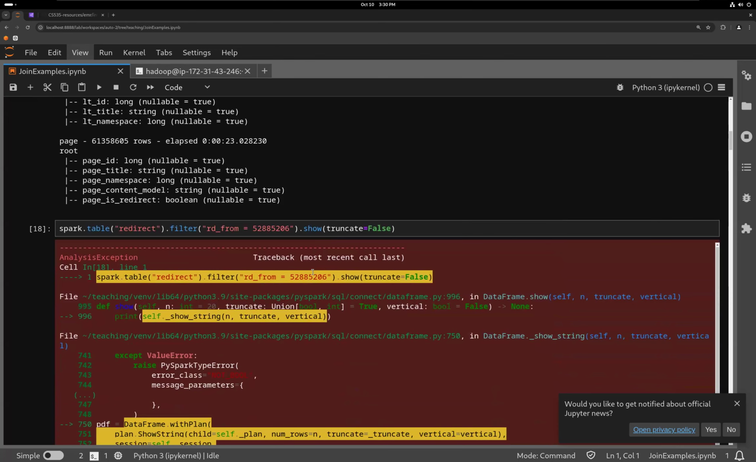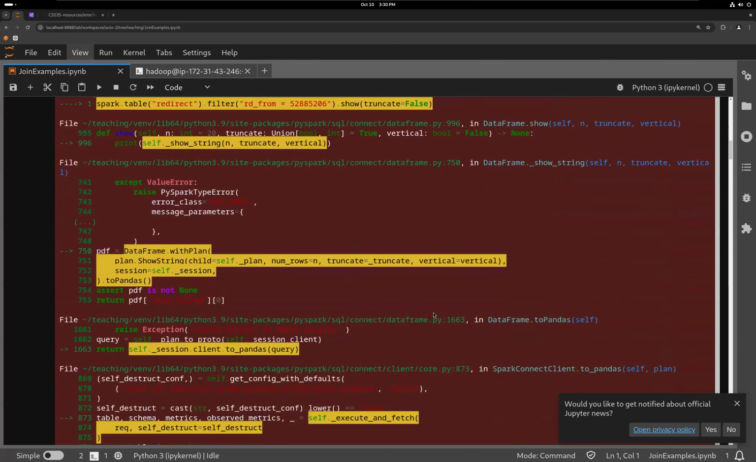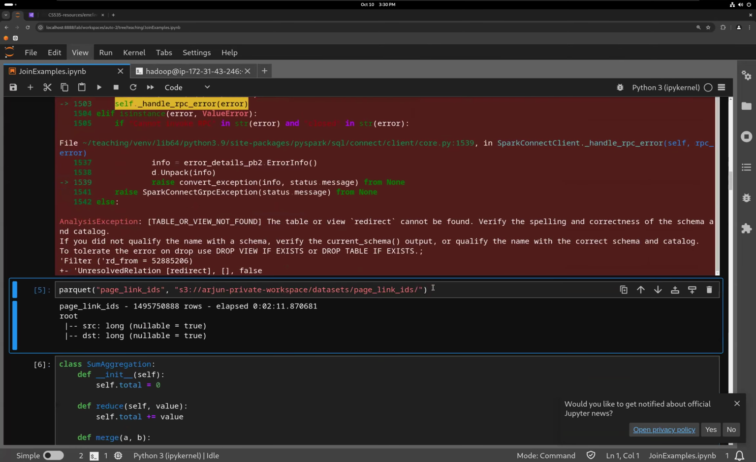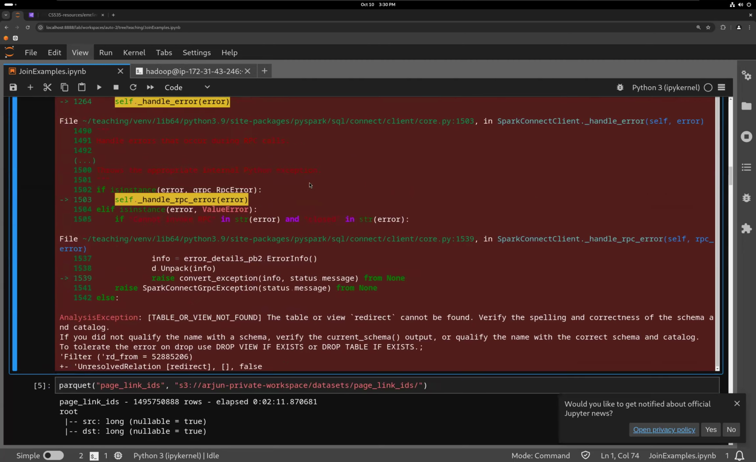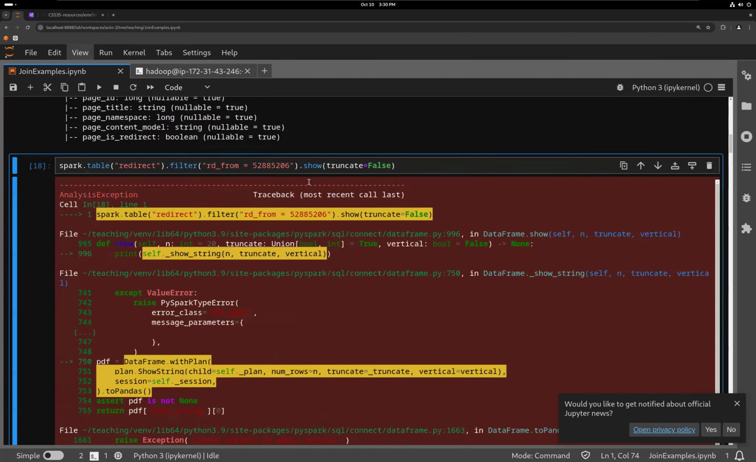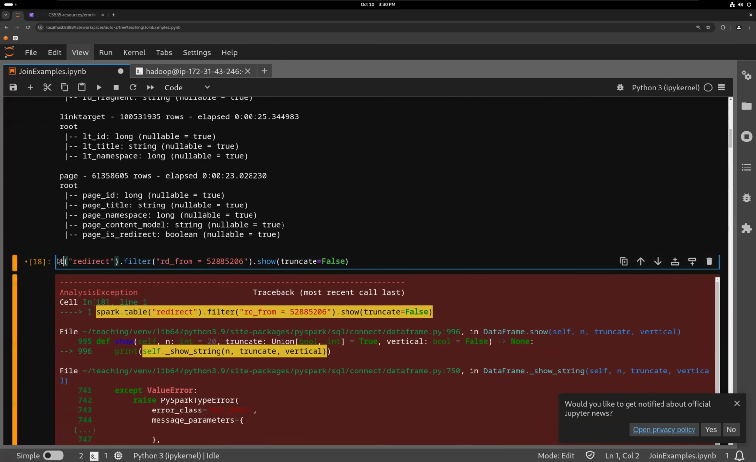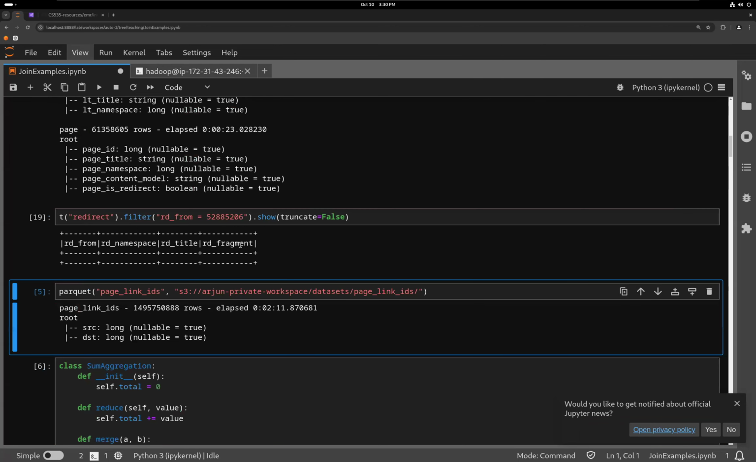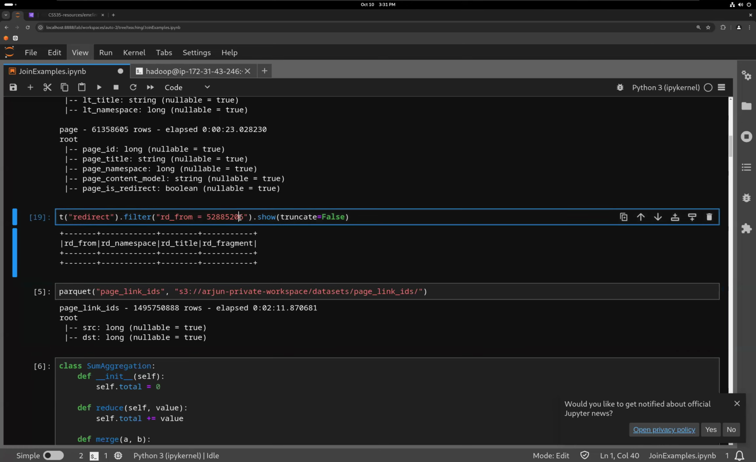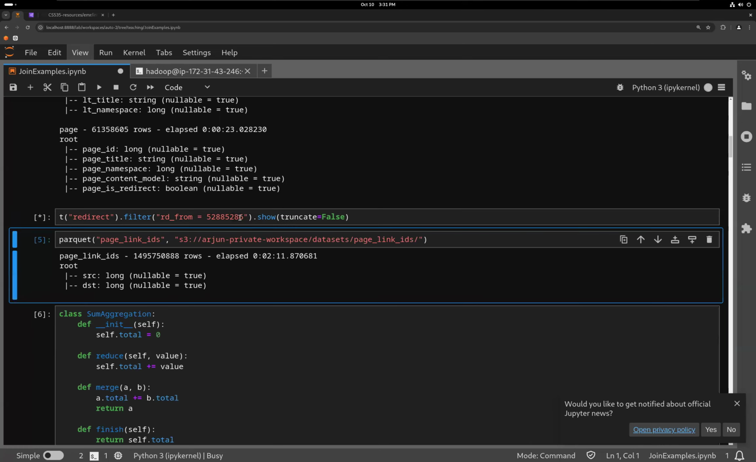What am I doing wrong? Whoa. Table or view redirect cannot be found. Did I not load them all in? Oh, I see what I did wrong. I didn't use my alias. According to this, is this the right ID? Is that a 0 or an 8 by the 6? Is that an 8?